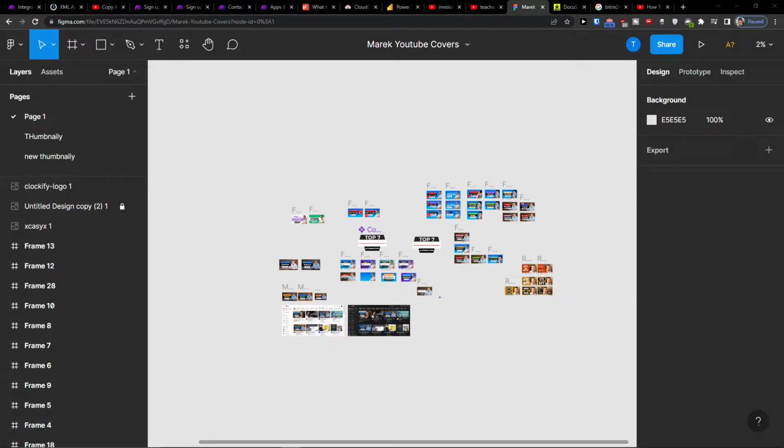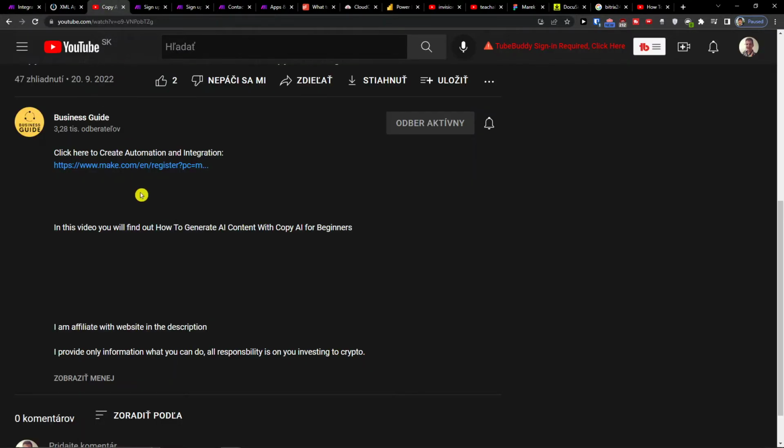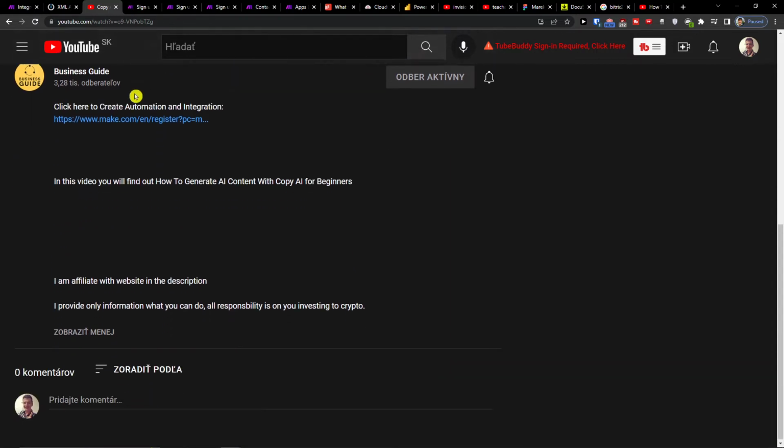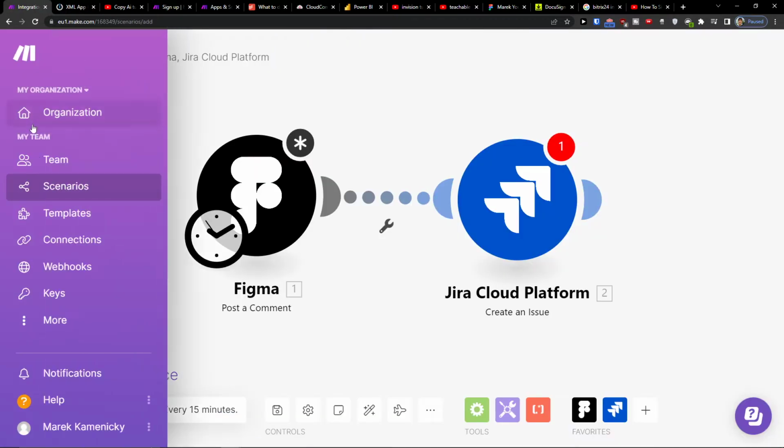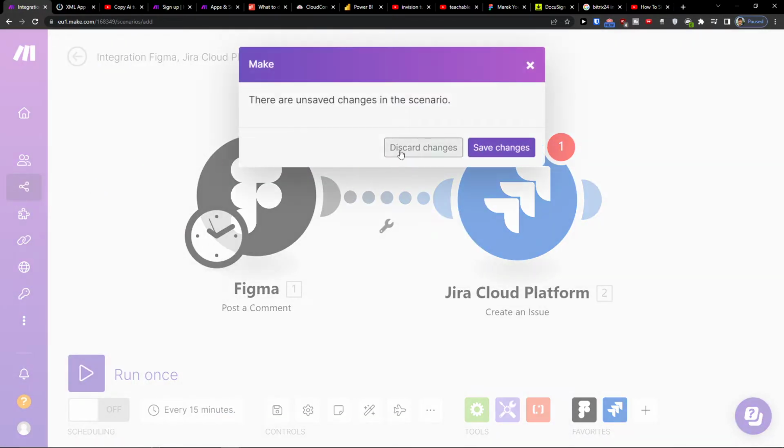I'll show you how you can easily integrate Figma with Microsoft Teams. So let's say what you want to do first is scroll down below the description and click on the link. When you do it, you'll get right here to make.com. Make.com is an amazing tool that is going to help you combine various applications. And when you sign up, then under team you're going to find scenario.